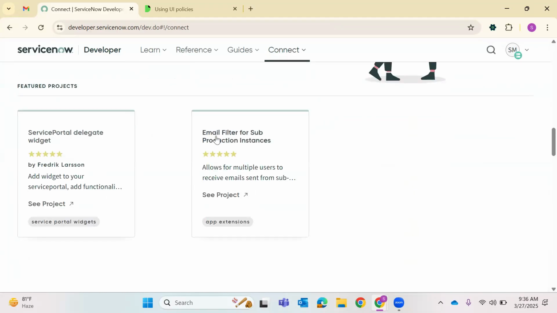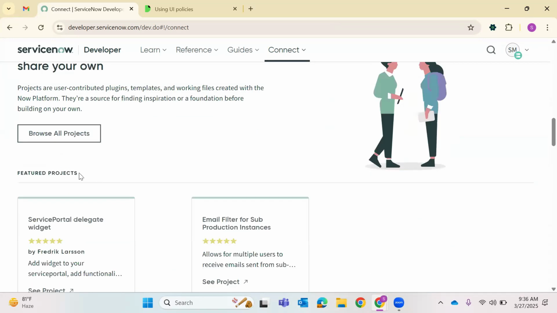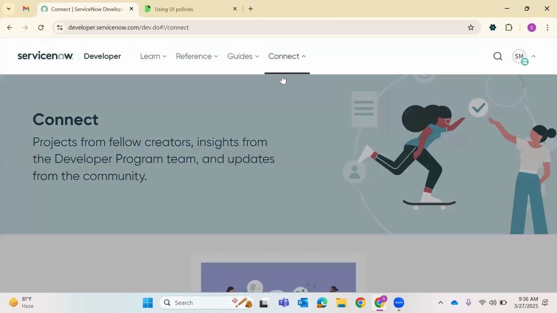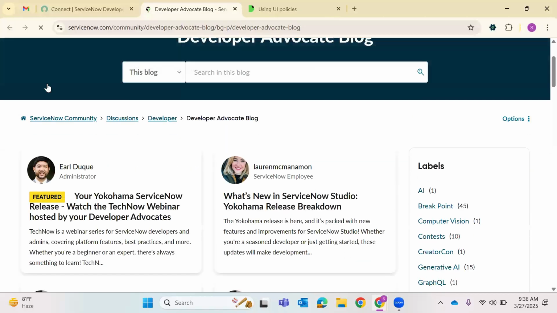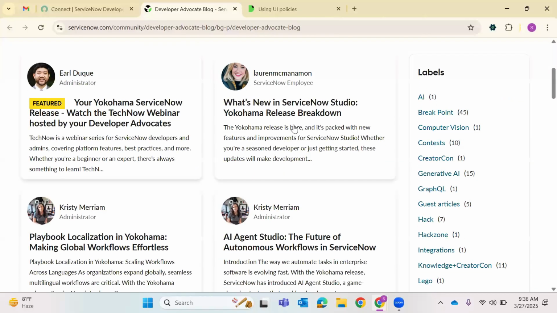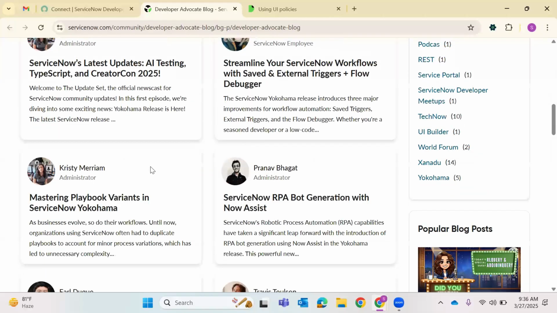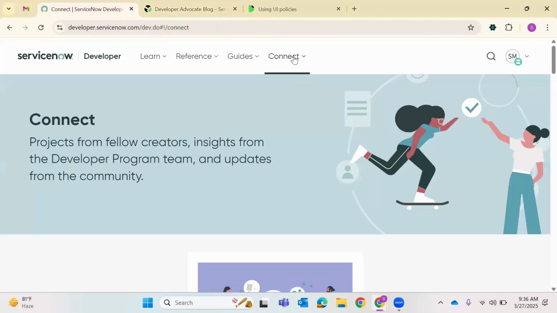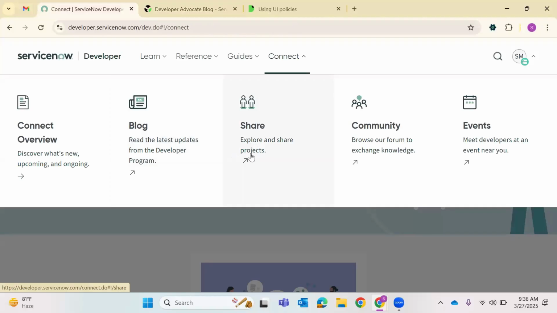Okay, see, email filter for sub-production instances. So featured projects: they have done something, so you can learn a few details from here. As I mentioned, you can also write a blog on certain functionalities that you have developed on your project, which are not available by default in ServiceNow. See, people contribute like this. You can also contribute and share knowledge. Okay, see, explore and share projects.